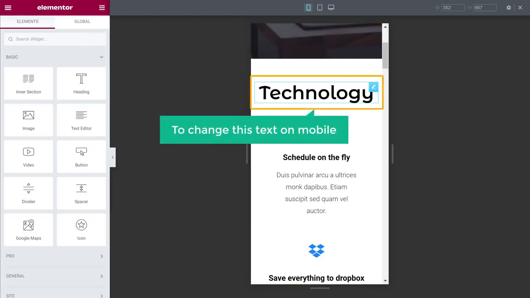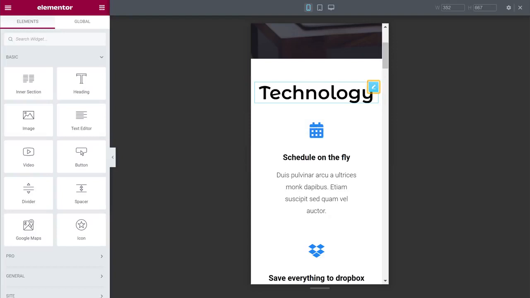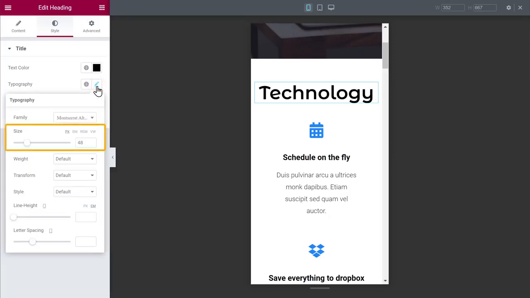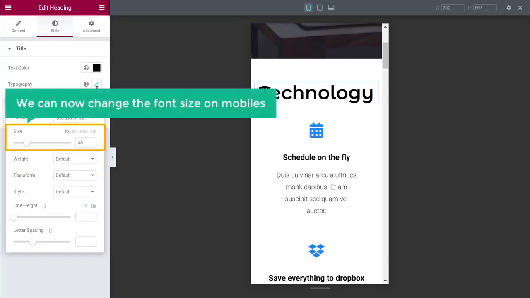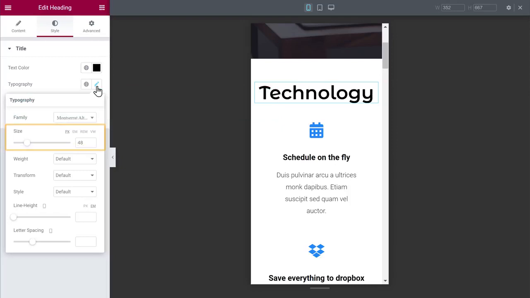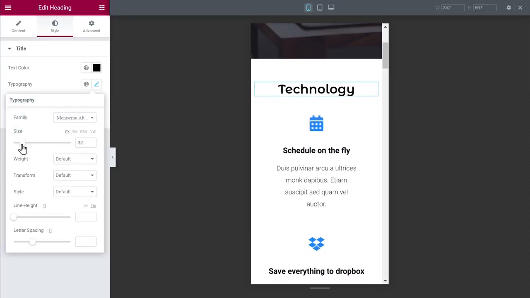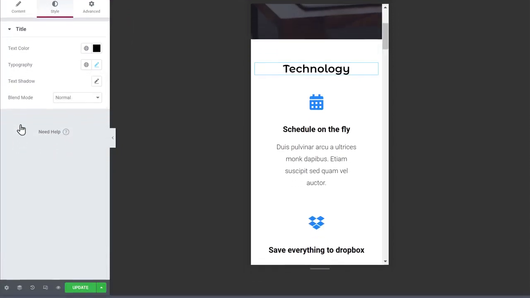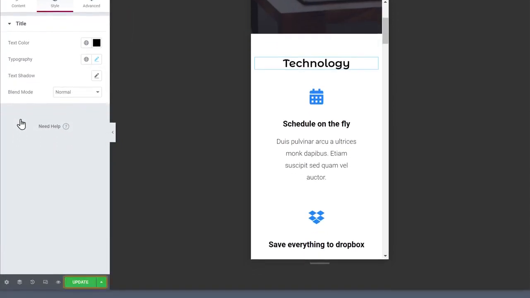Now to change this text on mobile, let's click here and make sure you are on the Style tab. Now next to typography, click Edit. And here you can see that we can now change the font size on mobiles. So to change the size, all you have to do is just drag the slider and the font size will be changed on mobiles. Now to save the changes, just click Update.